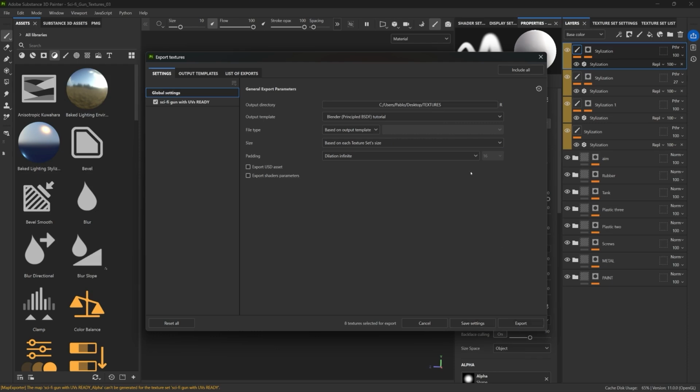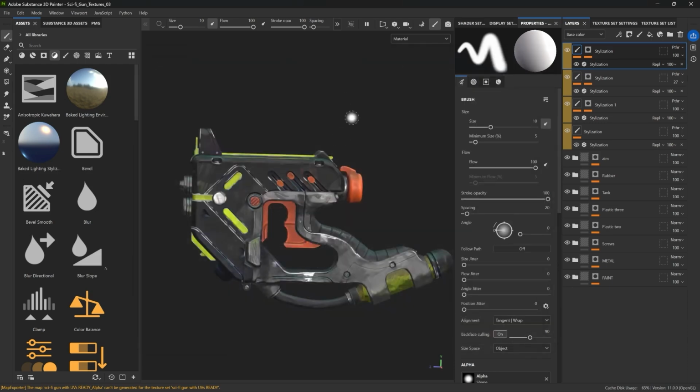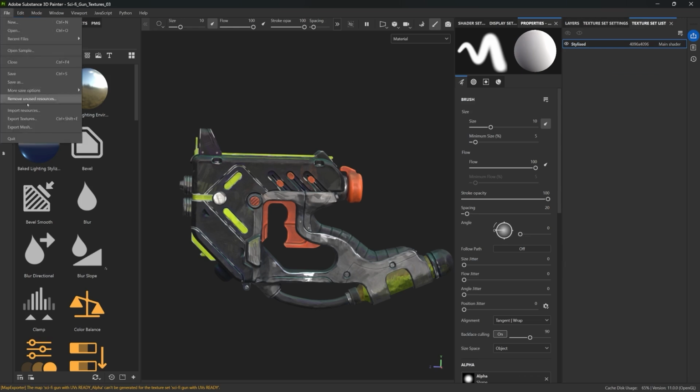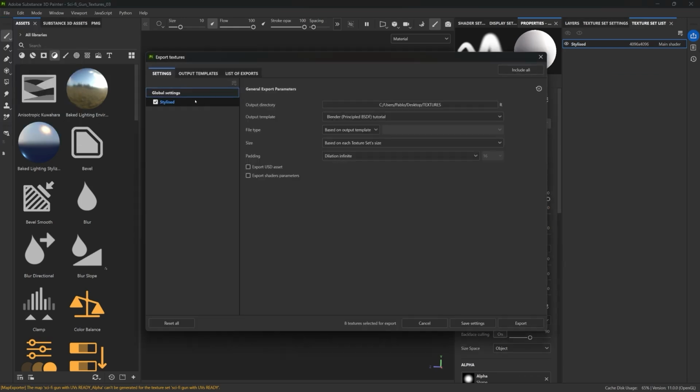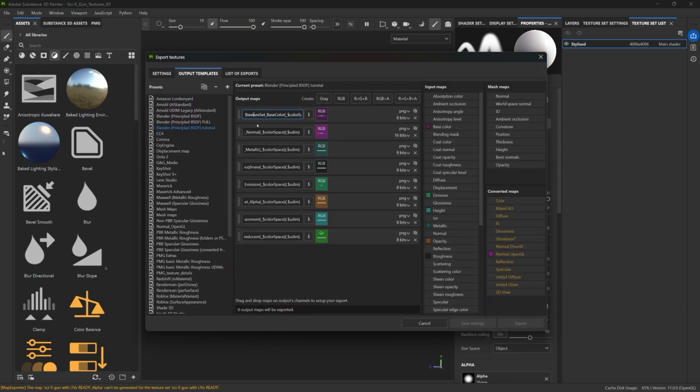So let's actually change the texture set setting so that it doesn't override the previous one. So we can go to texture set setting. Let's call this one Stylized. And that way we can go back in here, export textures. We can select Stylize. And let me just check one thing in the tutorial. We have this texture set. So this is really good.